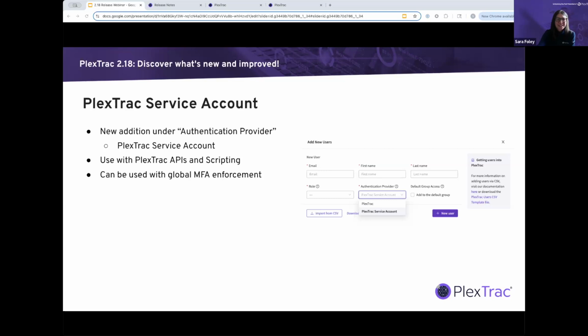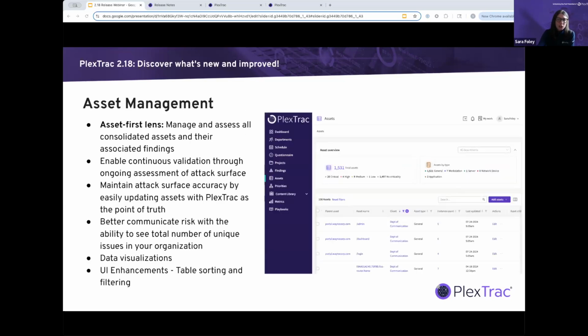For sure. So I have one more thing to show you, actually two really, because I'll give you a teaser into findings as well, because our asset management and our findings management really do pair together to create our exposure management bundle. Lots of management going on here. So with our 218 release, if your license is enabled, you will now see assets over in the left-hand navigation panel. If you're not seeing assets in your navigation panel, you can reach out to your account manager and we can make sure that license is enabled for you. This is part of our core PlexTrac functionality.